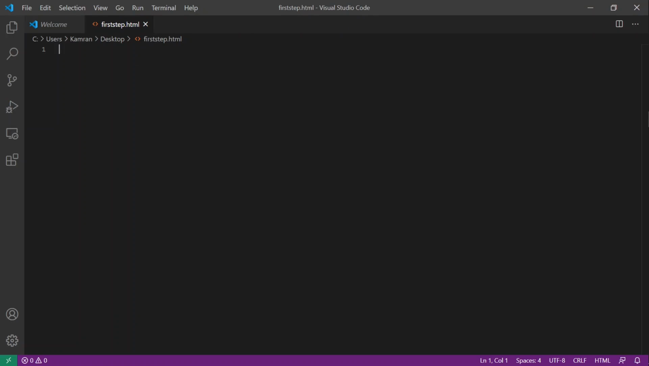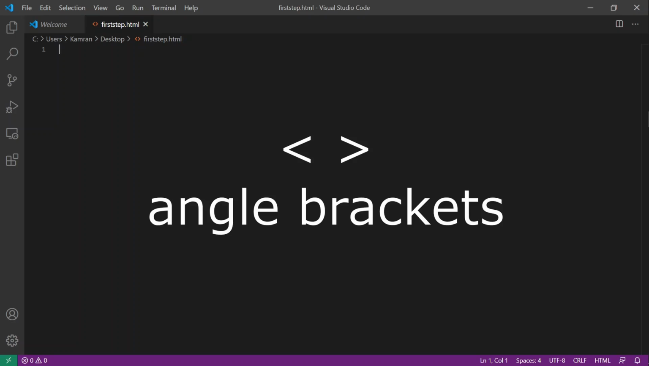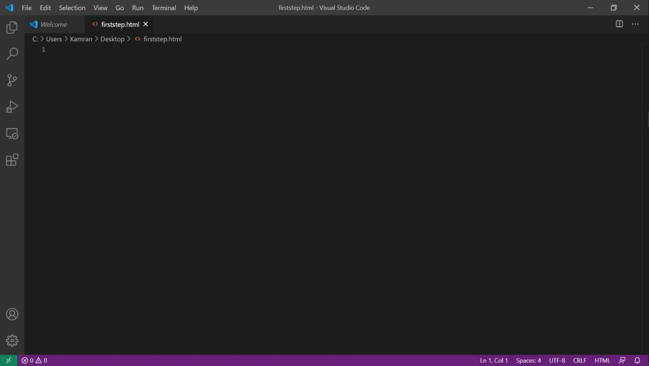Tags are the basic building blocks of the HTML language. So what is a tag? Any instruction you write inside angle brackets is called a tag. For example, this. So this will become your tag. We are going to put different tags and make an HTML file, and that HTML file we are going to provide to our browser, and the browser will display whatever we tell it. So let's get started and make our first HTML file.